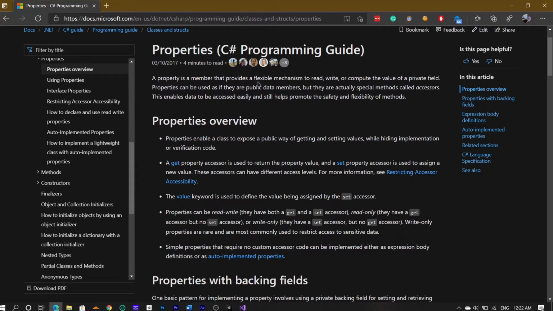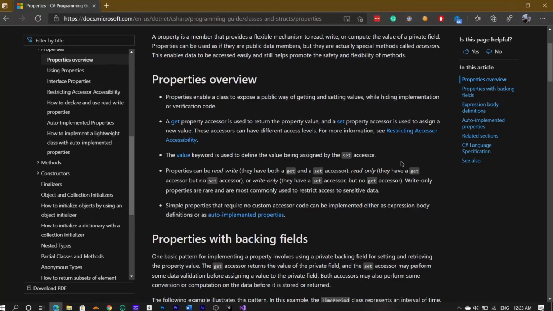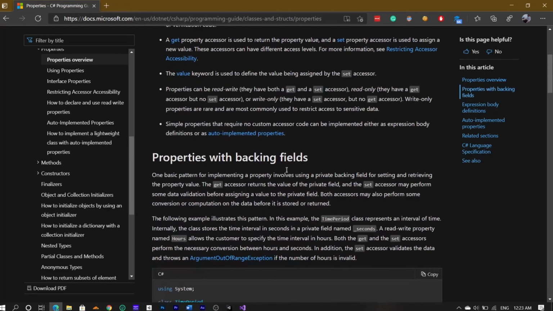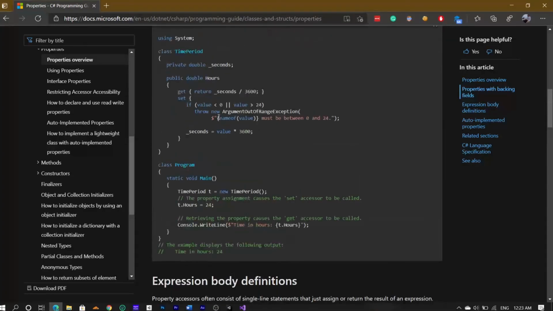A property is a member that provides a flexible mechanism to read, write, or compute the value of a private field. Properties can be used as if they are public data members, but they are actually special methods called accessors. This enables data to be accessed easily and still helps promote the safety and flexibility of methods. A few things to note here. A get property accessor is used to return the property value, and a set property accessor is used to assign a new value. These accessors can have different access levels. Okay, so they have a few examples over here as well.